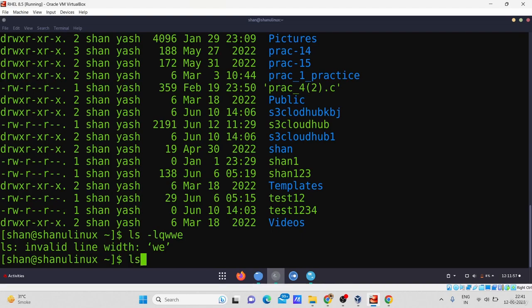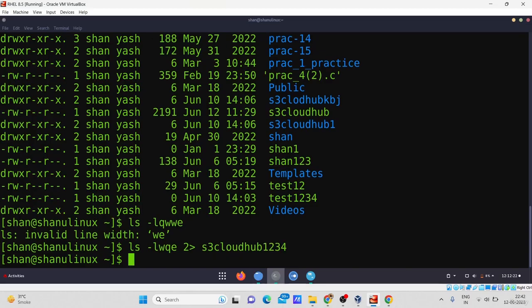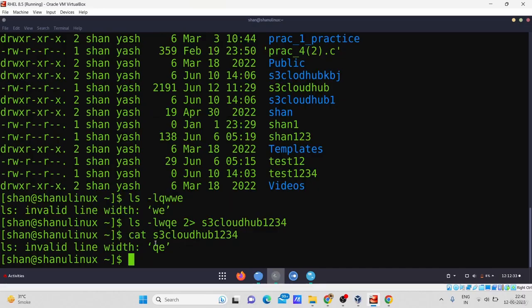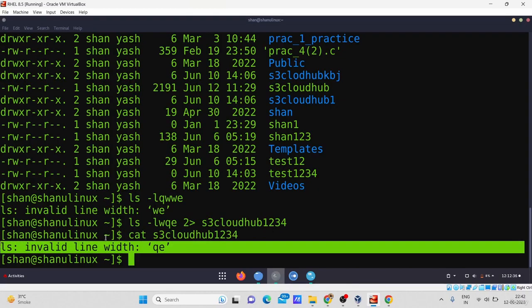So how it will be done: now I will do this ls -lwqe, I will press 2 on the keyboard. Why? Because the file descriptor is 2 for the standard error. So that's why I'm doing this. Now I will redirect to whom? For example, I'm giving the file name S3 Cloud Hub 1234. Enter. Now I will display the content of this file, Cloud Hub 1234. Enter. So you can see after doing that, it is showing me the error message in my given file name.